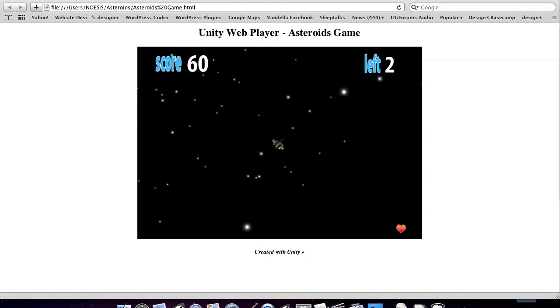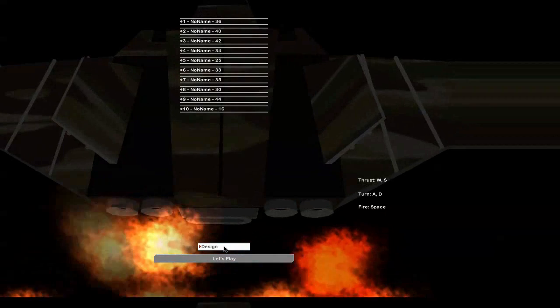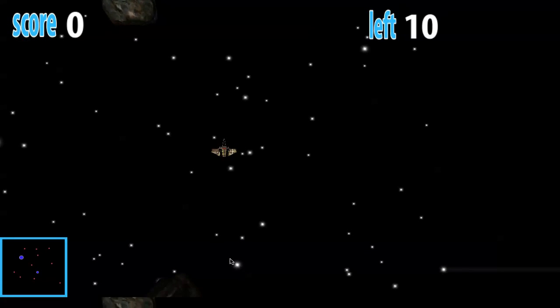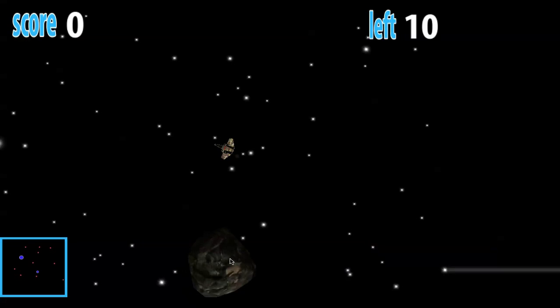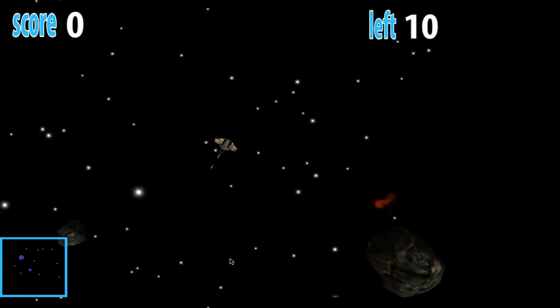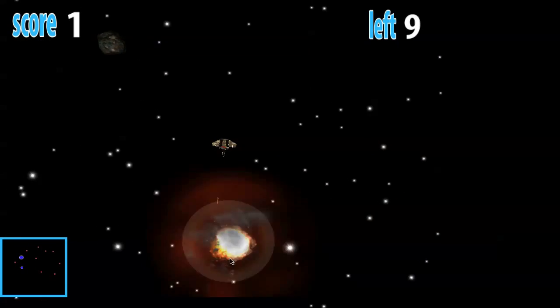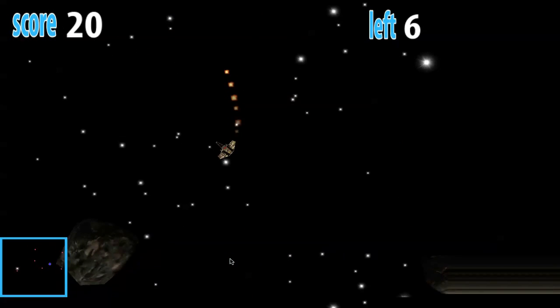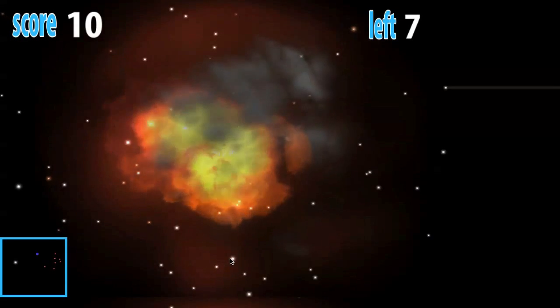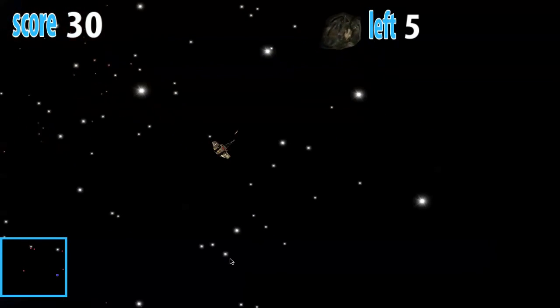Are you ready to play an old-school style game, then make it yourself? Well, get ready, because now at design3, you can not only play a version of the classic Asteroids arcade game, but you can make it yourself. This addicting little game features a rocket-powered ship, a deadly minefield of space rocks, and one tiny but powerful laser.